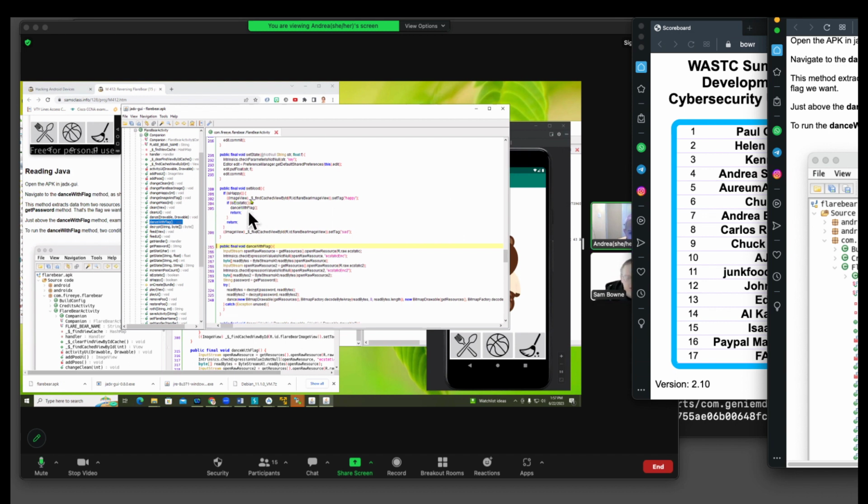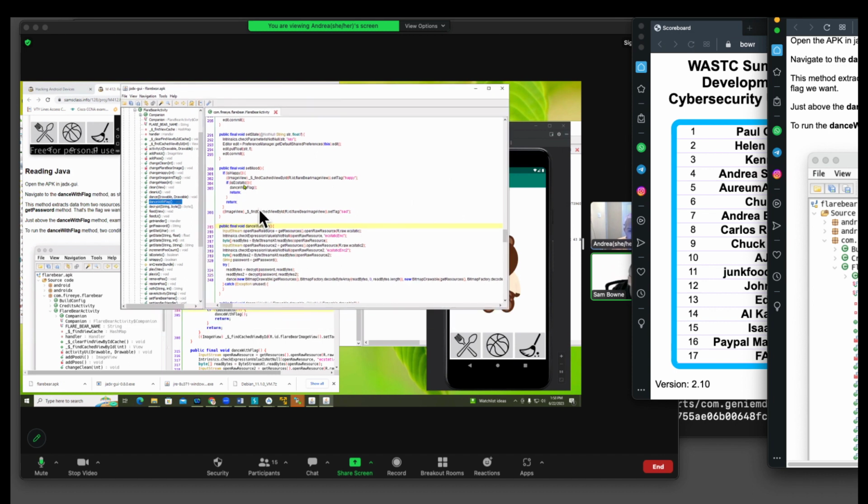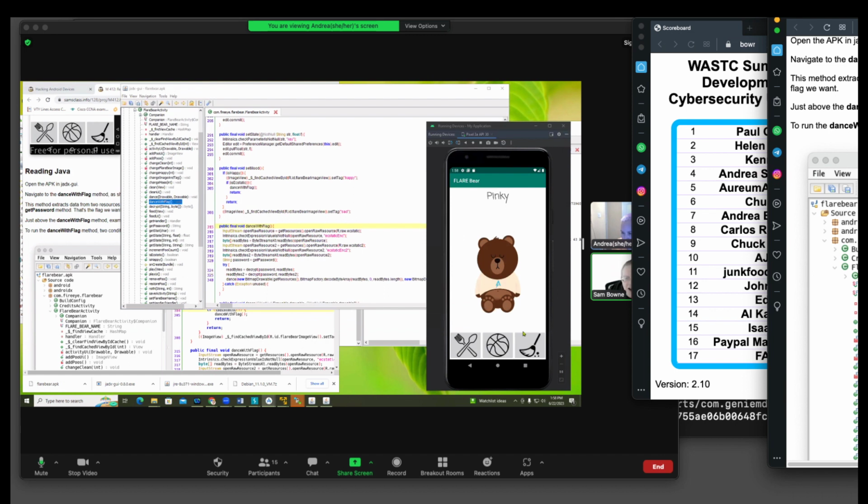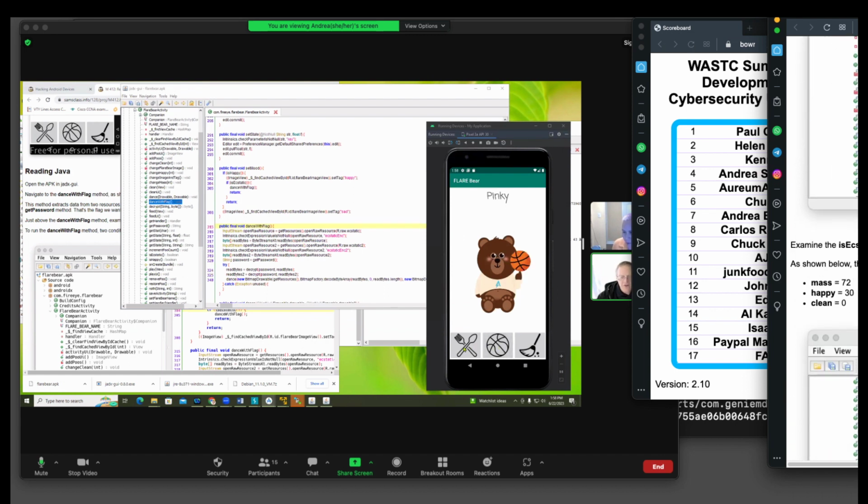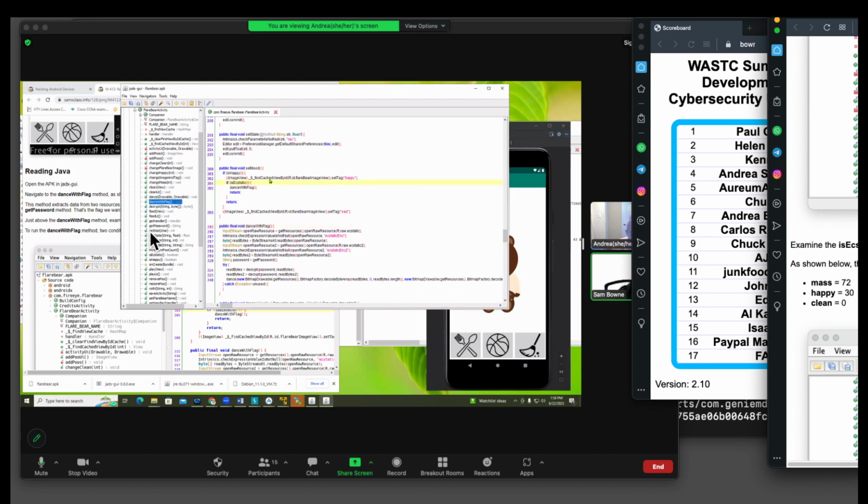Okay, so you have to figure out what would make him ecstatic. And there are two conditions that must be true: isHappy and isEcstatic. It's if isHappy, then do stuff, and if also isEcstatic, then dance with flag, and that's what will reveal the flag. So we have to figure out how to make him happy and ecstatic. And if you examine the isEcstatic method, just go to the left and find the method named isEcstatic.